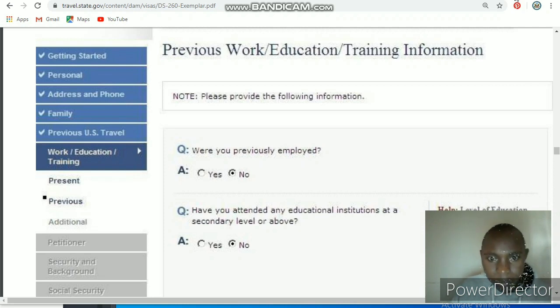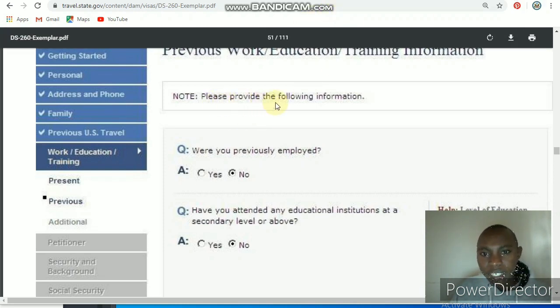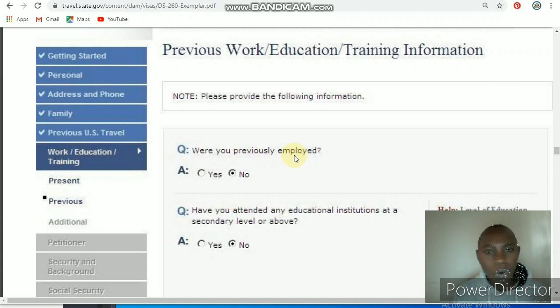So the next one will be: please provide the following information. Question one, were you previously employed? If you click no, there is no more question about that. And have you attended any educational institution at secondary level or above? This is about the education part. And guys, to qualify for the DV lottery, you have to have at least a high school diploma certificate. You must have that. So if you come here and say no, it will be okay. You may have an employment-based criterion that you are using.